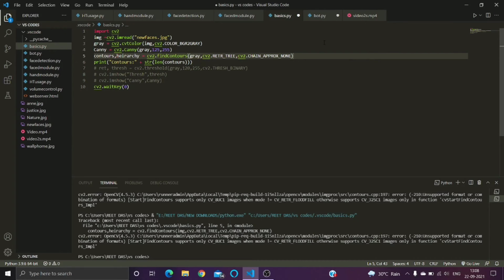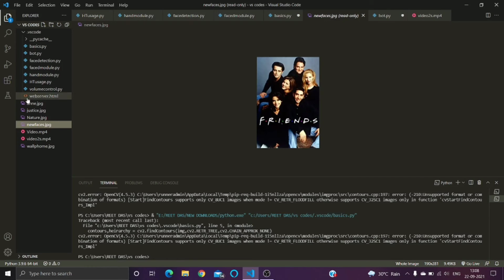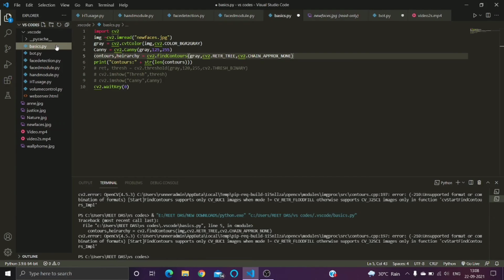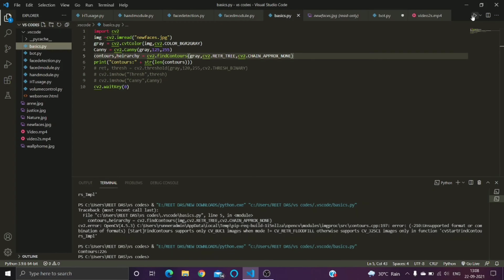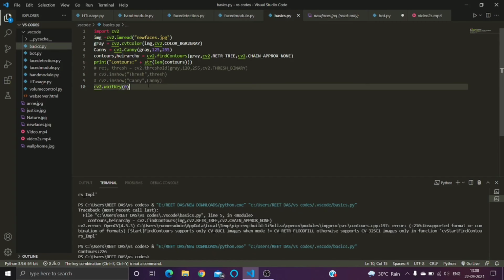Oh god, I just forgot to change this. Let's pass this gray. Now this is the image, and we are going to find the contours. So let's see, because there are 226 contours as you can see here. Now what we can do is let's just uncomment this line of code, and let's just uncomment this line of code and let's see.